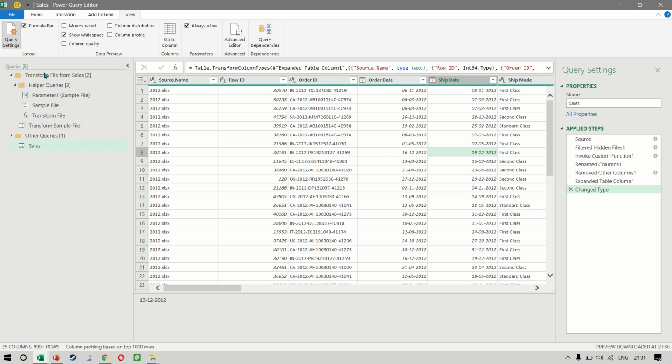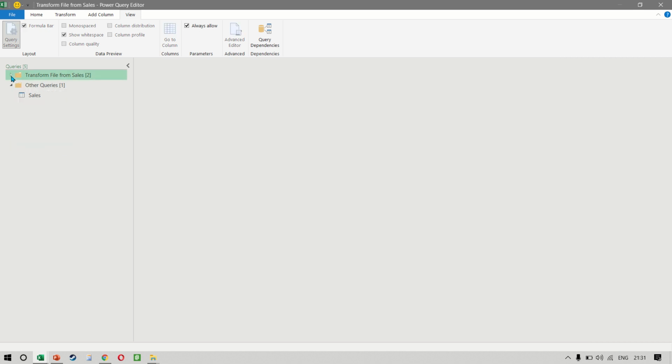On the left side, we have different queries that are here. Now, we are only concerned with this one, the one where we aggregated the data from all the four Excels and put it into one. So we can hide all the other queries. Remember, those are just working files, so we don't really need to bother with that.